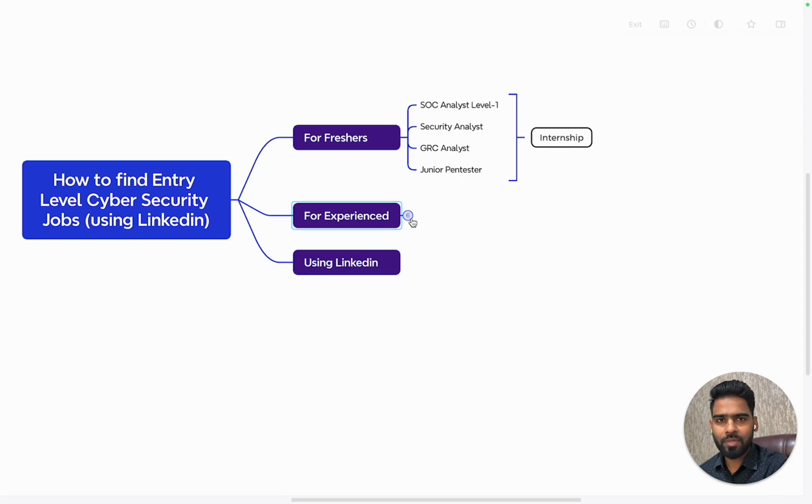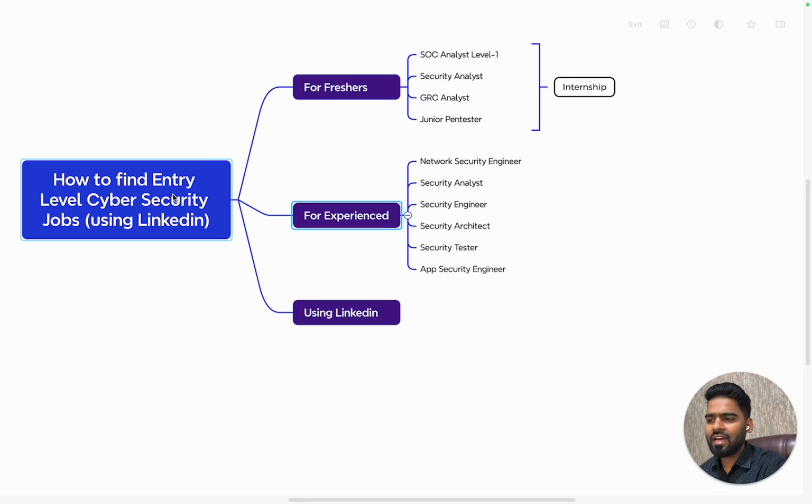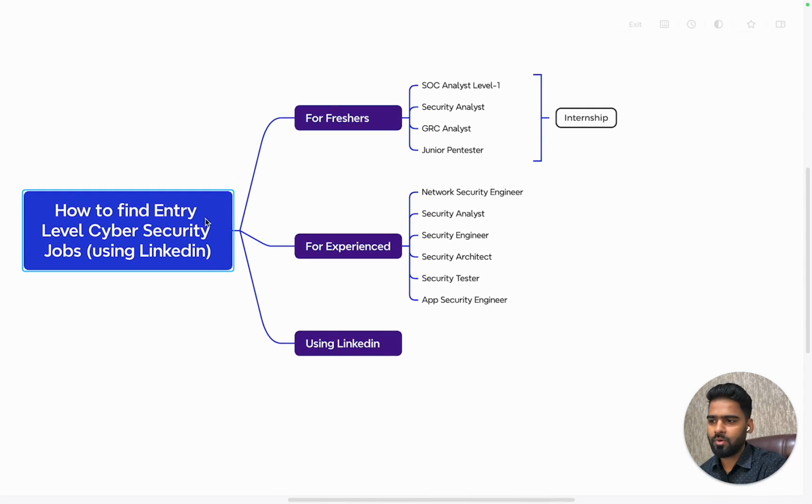If you are an experienced IT professional, or maybe any experienced professional, these are some of the entry level jobs you should look for. But depending on what you are doing currently, if you are into IT help desk, system admin, server management, a network security engineering role would be better. Security analyst role will be better. If you are in a network engineering role, then security engineer and security architect roles will be better. Now it also depends on how much experience you have. If you have probably 10 or 12 years of experience, you can apply for a security architect role if you are a network engineer or server or infrastructure engineer.